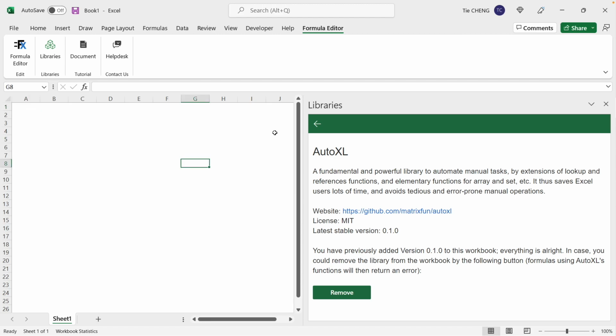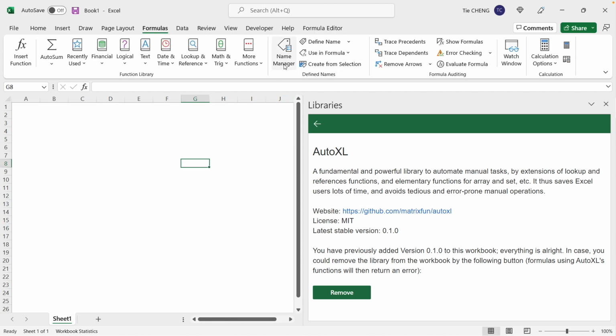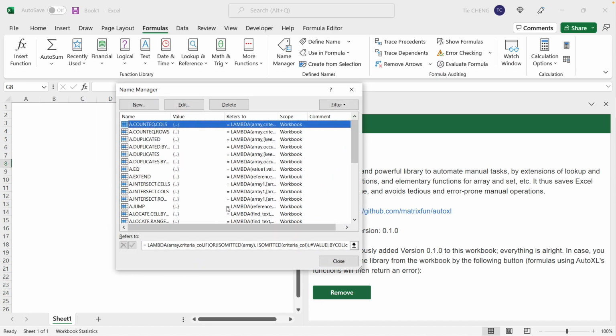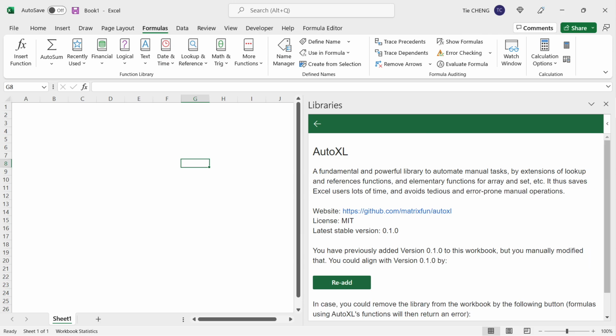As a result, in a cell you could type equals a dot. Here you see all the functions of AutoExcel are available. You could also check these functions in Name Manager. Here you see all the functions and their function body by Lambda function. The advantage of managing libraries by Formula Editor is to have version control. If there is a new version of the library, you will be informed. If you accidentally modify or delete a function, and it's not the same as the original version, you will see a warning here, and you could re-add the library.